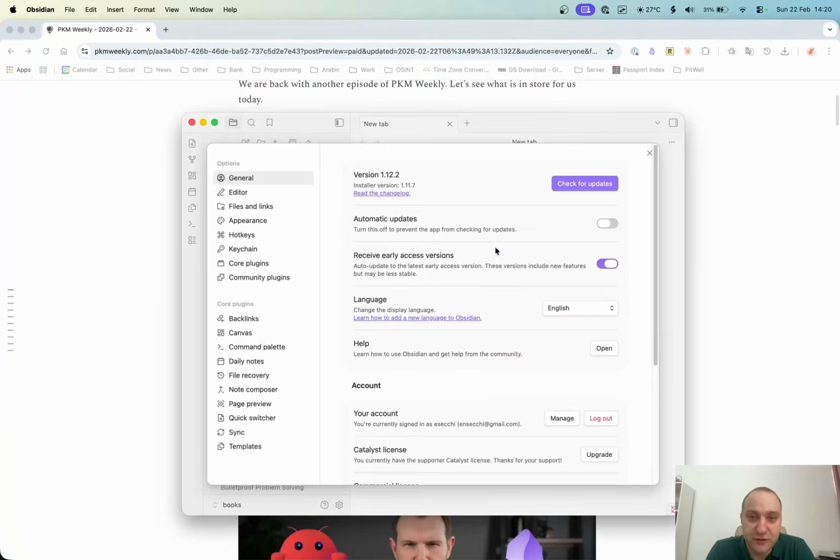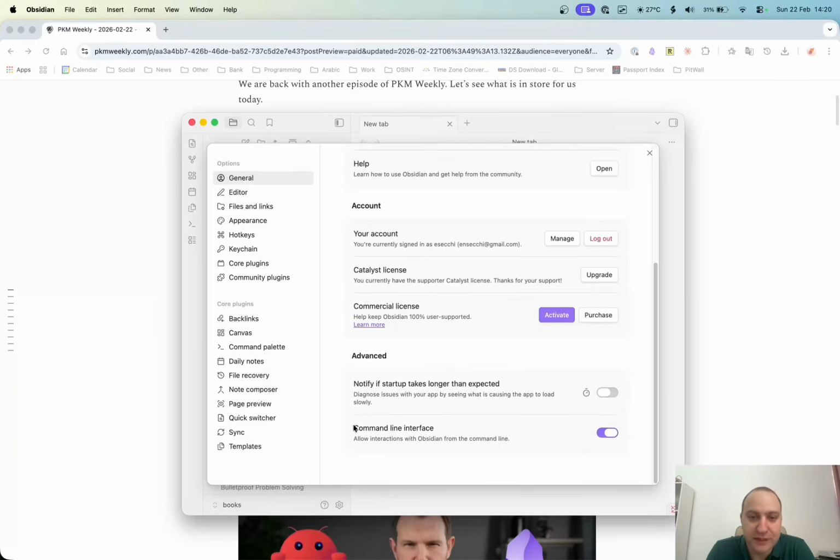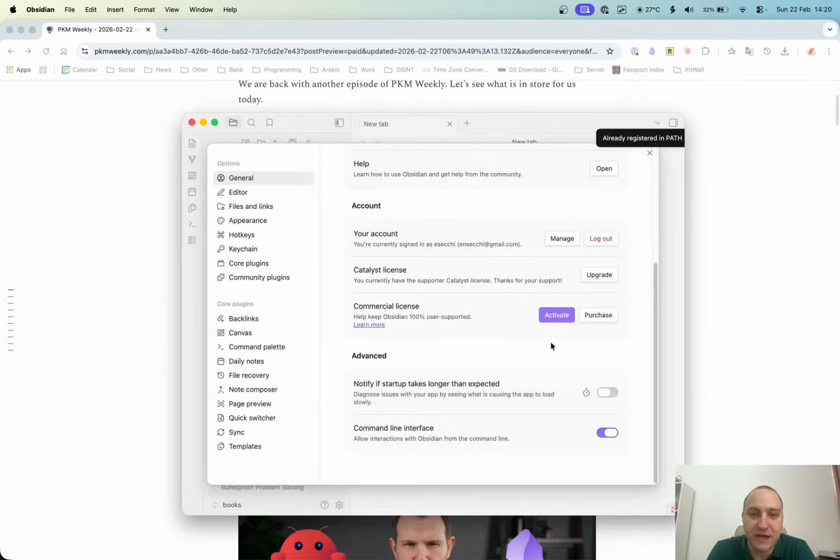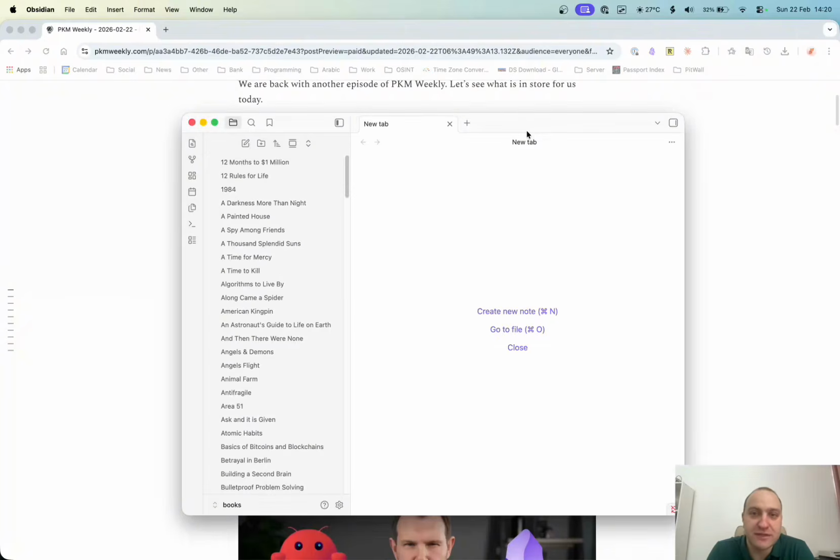Obsidian, you need to have the latest version and I think still be on the Catalyst license. At the bottom, it should have a command line interface as an option. I think it's unticked when you first see it. You just need to register the Obsidian command in path. Mine's already been done, so that's that.